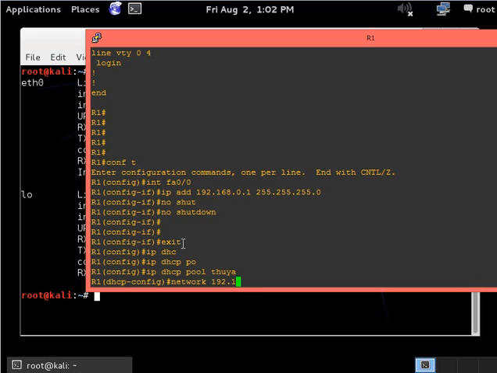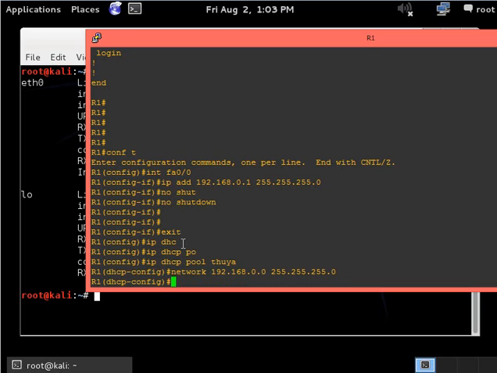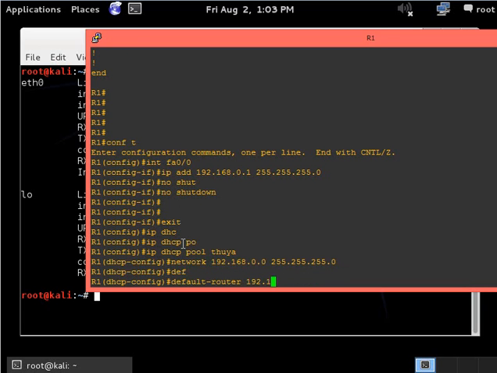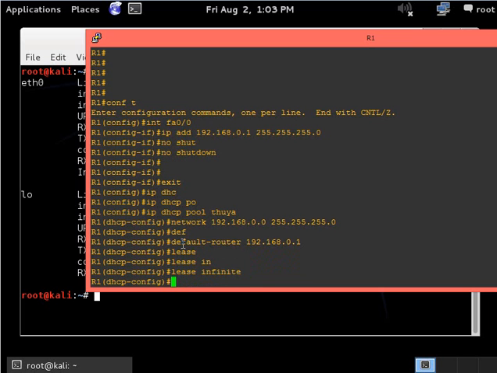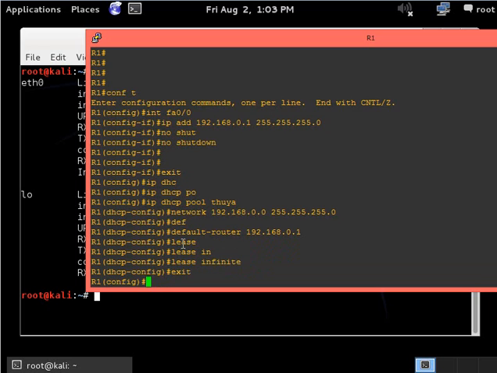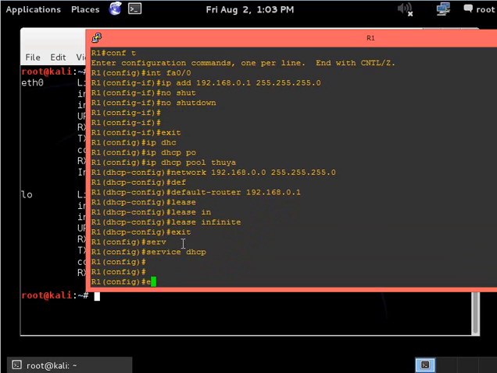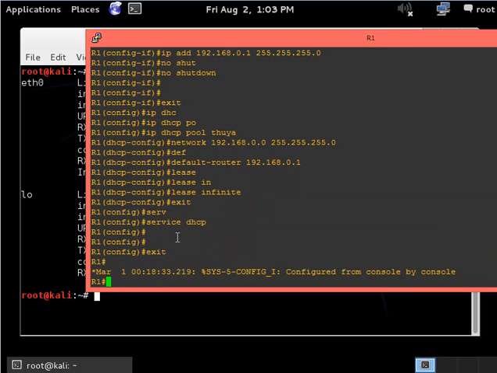Network, default router, and DNS server. We don't need a DNS server, right? So lease infinite, and exit. Now I enable our DHCP service. Okay, now I enable the DHCP server in my router. So let me check on the legitimate user.